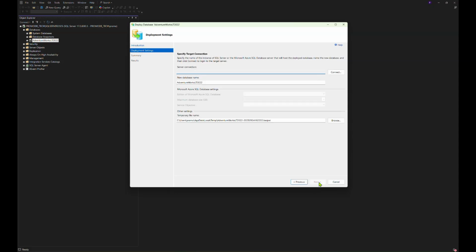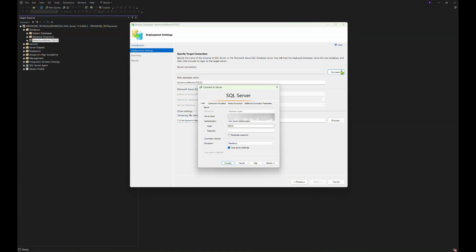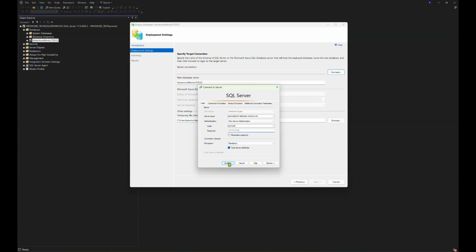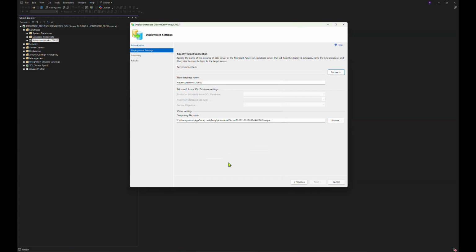Now, you'll arrive at the Deployment Settings window. Click on Connect. Here, you need to specify the connection details for your target server in Azure. At the top, you'll see the Server Connection section, where you connect to your Azure SQL Server instance. Now hit Connect. Here, under Microsoft Azure SQL Database settings, we need to configure three important options.